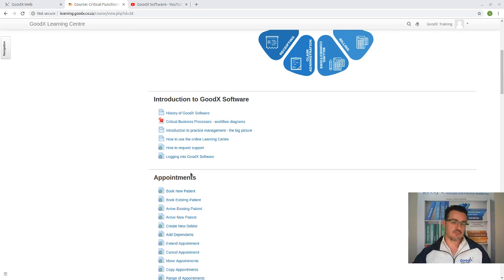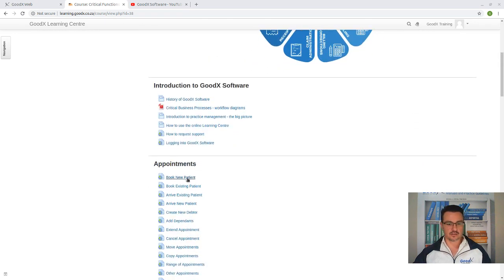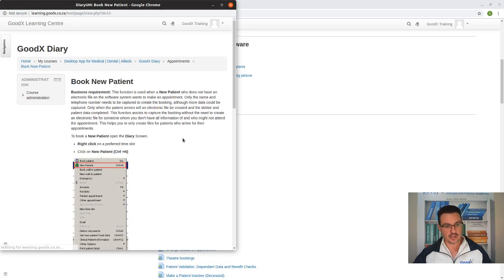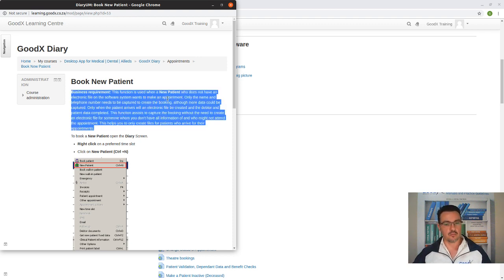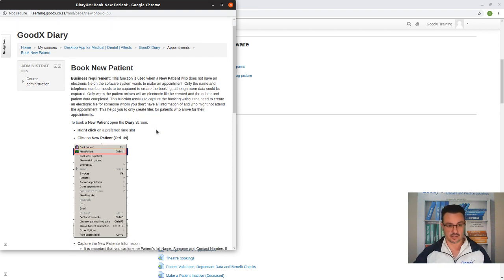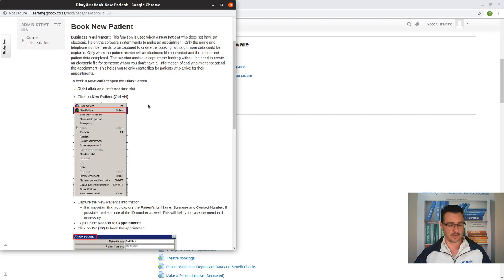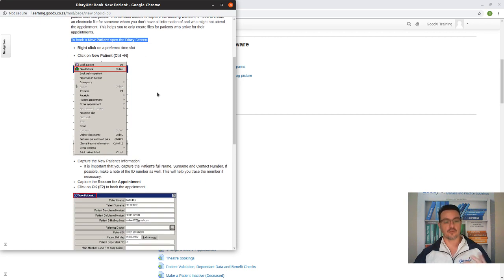So from this manual on our Learning Center of GoodX.za, if you click on Book New Patient, it will actually open up a pop-up, and it will show you the business requirement. This function is used when a patient who does not have an electronic file on the software system wants to make an appointment. So here we explain to you why we need to do this and what the possible reasons are behind this process. And then we show you from this point on in the manual how to do this.